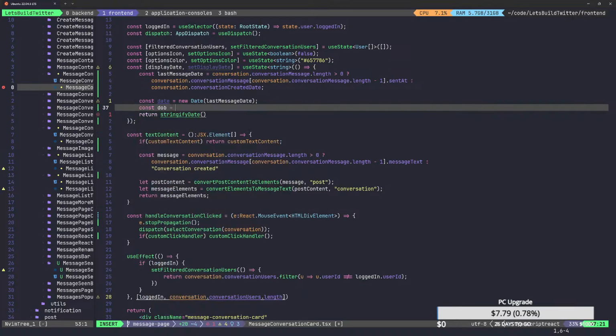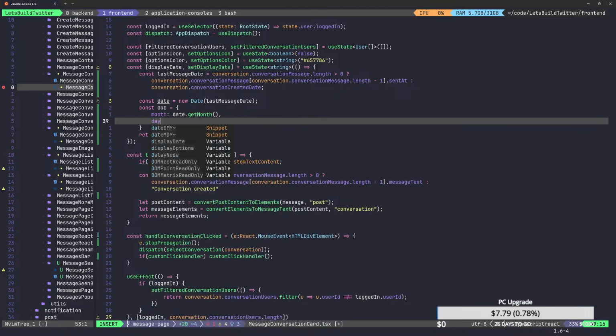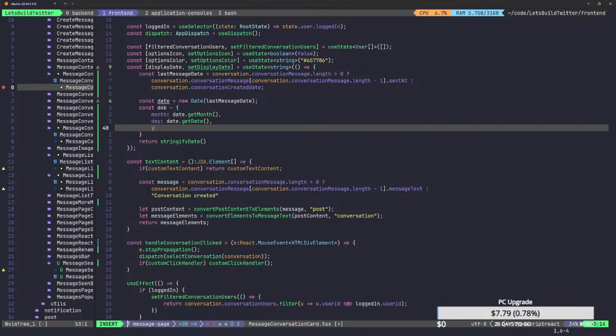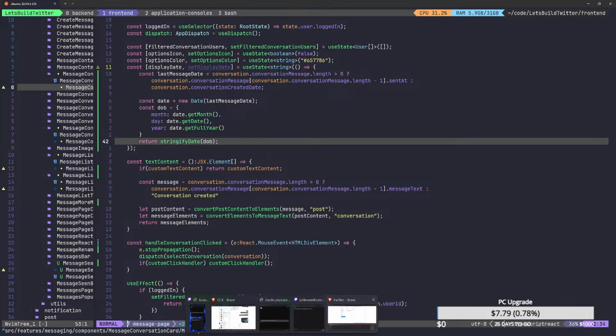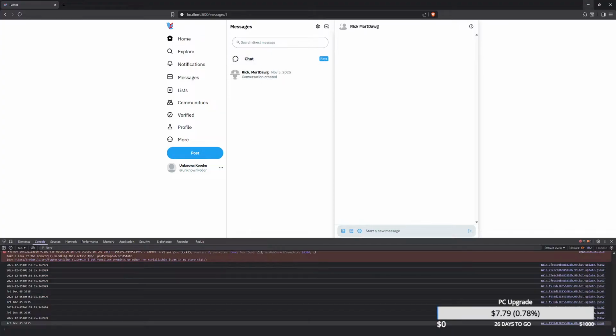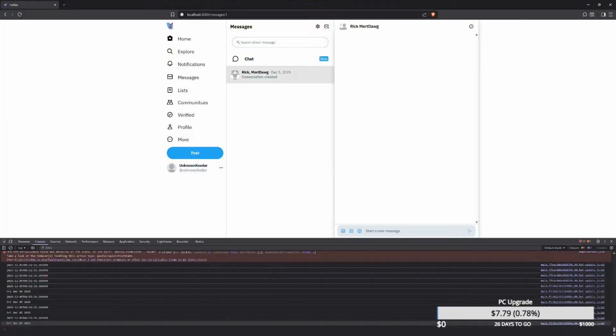Const DOB is equal to month would be date.getMonth. Whoops. Date.getMonth. Say day, date.getDate. And then year, date.getFullYear. Then we go and pass in DOB here. And that should be fine. Except this is off by 1, so we're going to say +1. Like so. There we go, that's better.